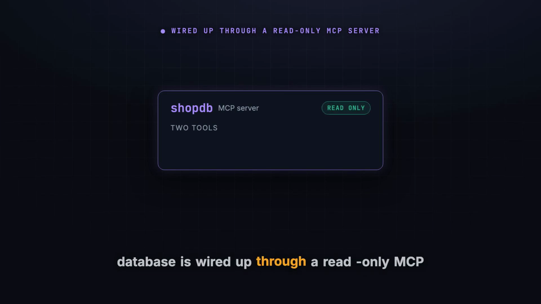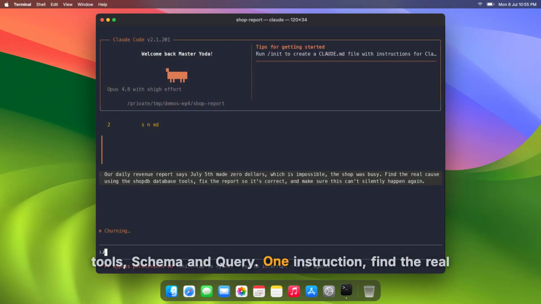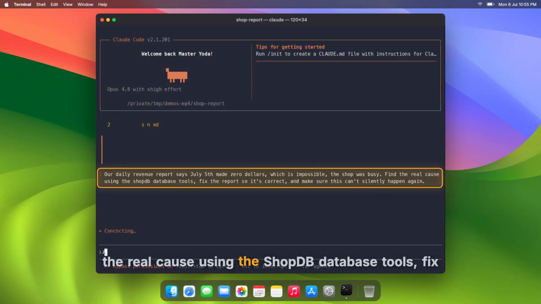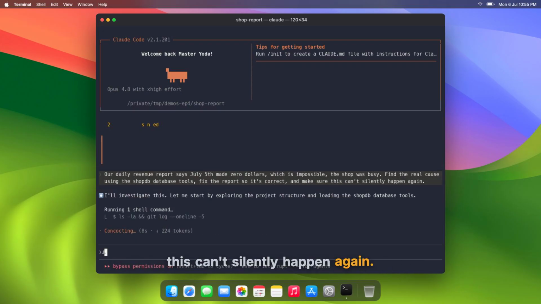The database is wired up through a read-only MCP server called shopDB with two tools, schema and query. One instruction: find the real cause using the shopDB database tools, fix the report, and make sure this can't silently happen again. Watch the hunt.